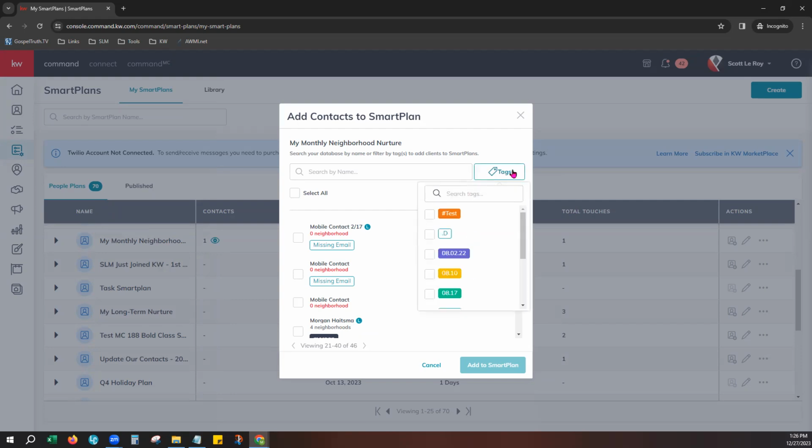Remember, I did birthday, but since this is a monthly neighborhood nurture, let's see if I've got a tag with that. So I can grab that tag if I want. I think I initialed it as MNN, monthly neighborhood nurture. There it is. So I can grab that tag and view those contacts and add them all if I would like. However, this is going to be a little labor intensive because of having to click through and only add so many at a time.